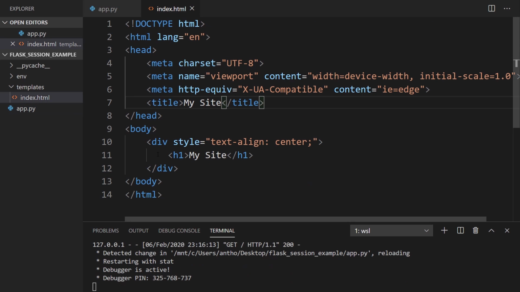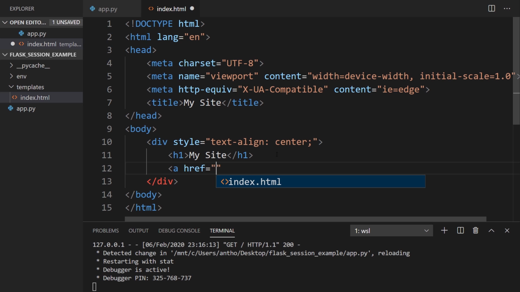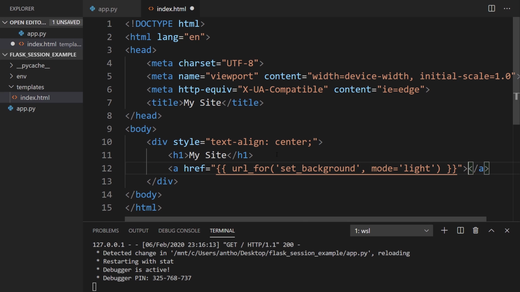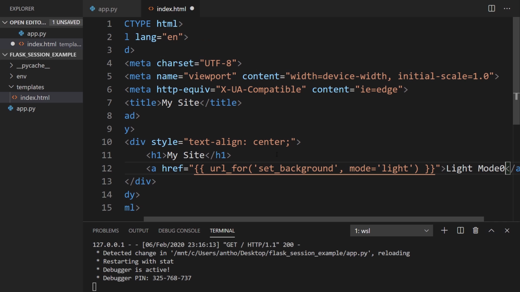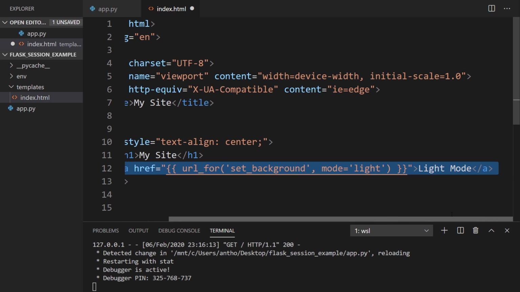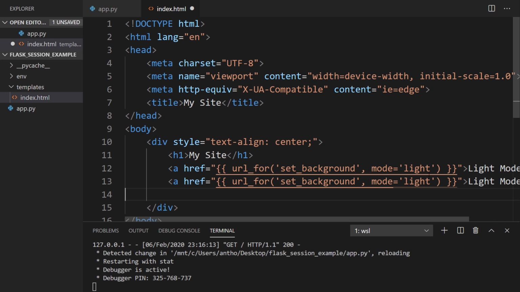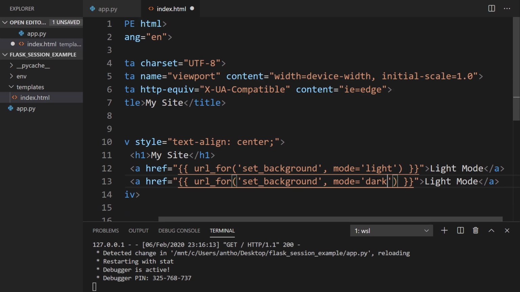It's very easy. And what I want to do here is put the links in my template. I'll create a couple of links. They're going to be very similar. This one's going to be url_for and then set_background, and it's going to have the mode equal to, let's say, light. Then we need to close that out and close the brackets for url_for. And then we can call this light mode. Then I'll copy this line, and I'll do the same thing on the line beneath it, but this will be for dark mode instead of light mode. So dark mode, light mode.